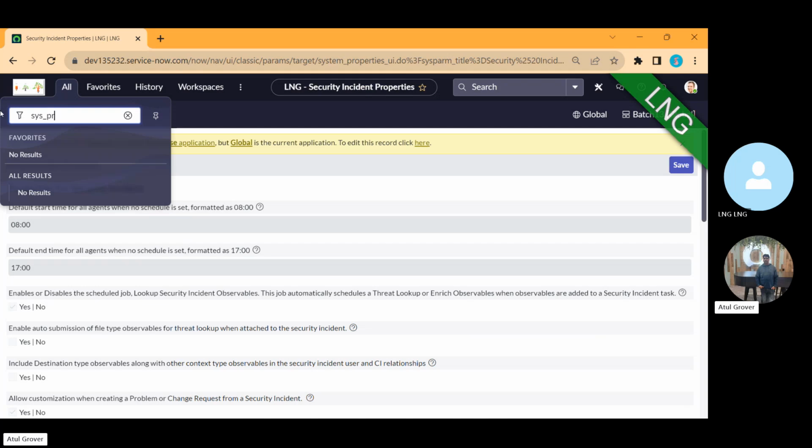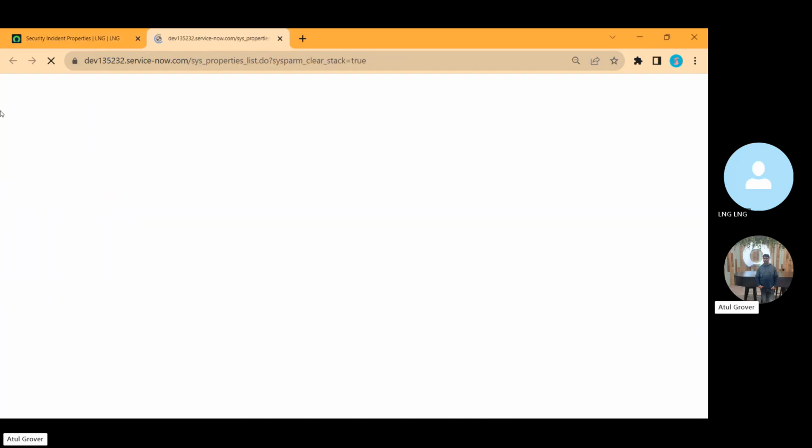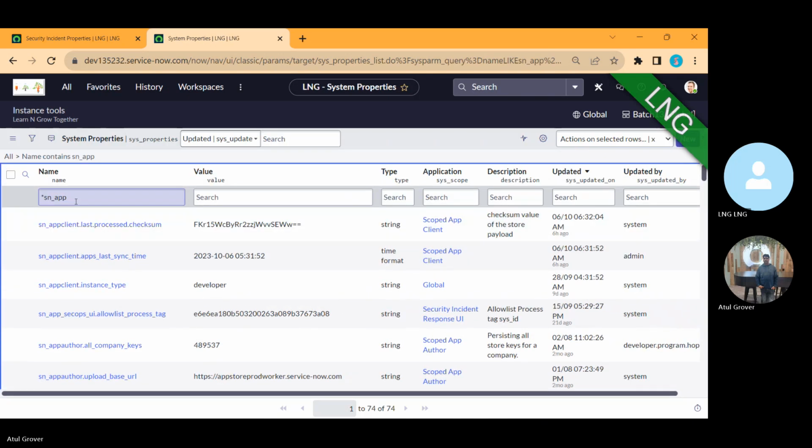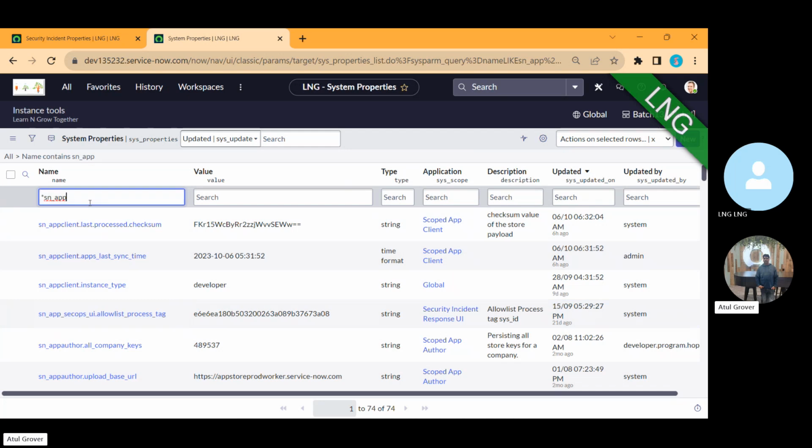Underscore properties.list. And here I can set up the properties for the polling, that is, how and when it goes and polls something on that particular part. So we can say, let's put sn underscore app, something is there. This one, sf underscore secops, if I say so, underscore secops.